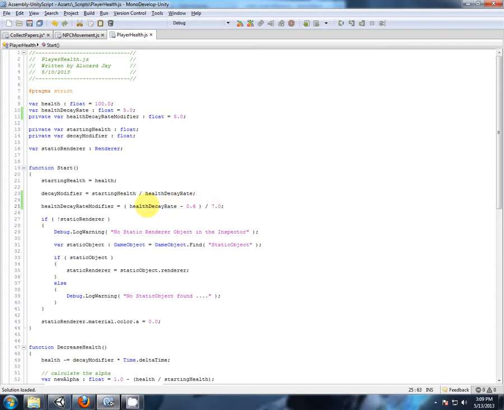Exactly like we did for the reduced distance paper amount. So that's 5, that's 4.4. 4.4 divided by 7 is some small number. And then each time we collect a paper, we're going to minus that small number from the health decay rate. So this should go up and up and up. And we've got that consideration in.